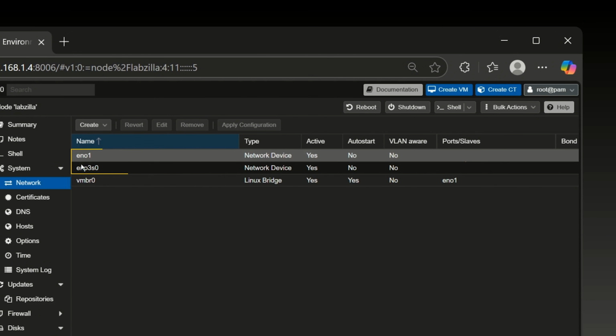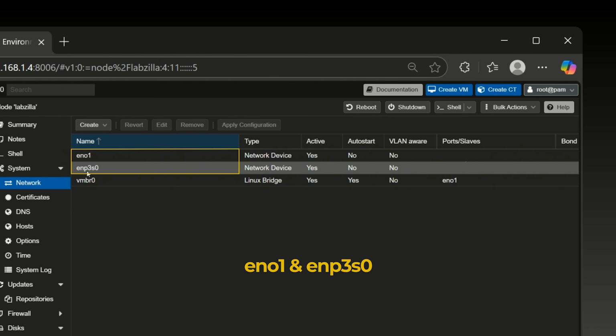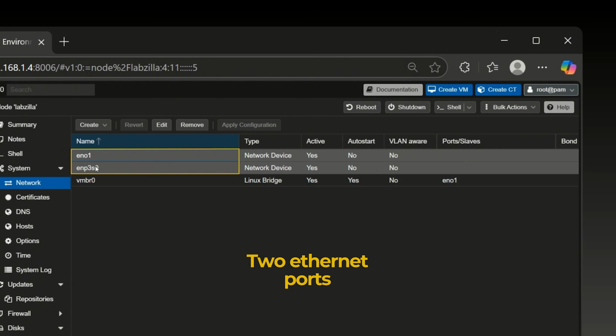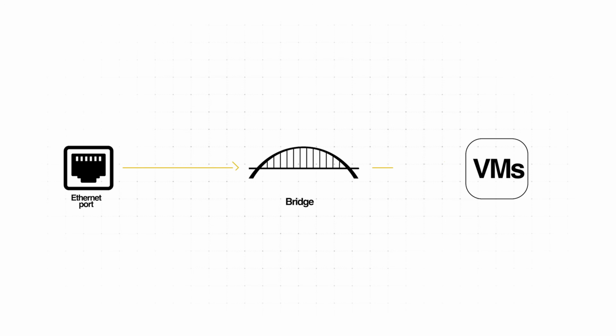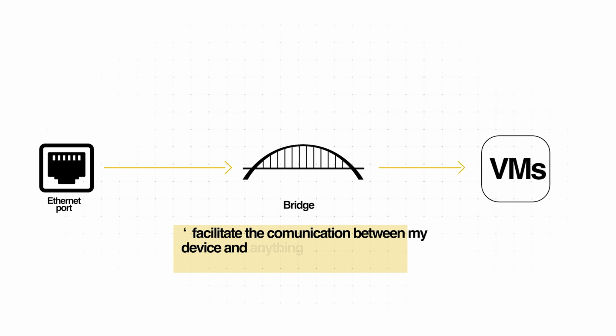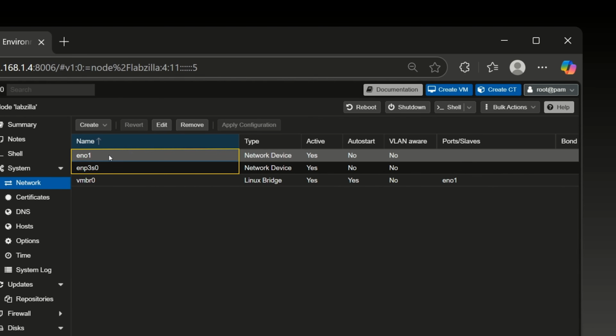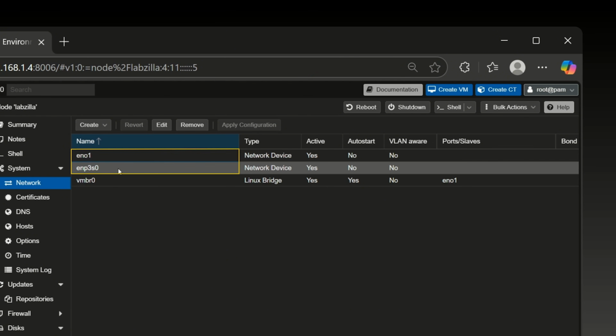So the first two that you see here, EN01 and ENP3S01, these are the physical Ethernet ports on my device. As you can see, type is network device. This means that my device has two Ethernet ports, right? Port 1 and port 2. So the way it works is that I can use any of these ports and then attach it to a bridge, which will allow that bridge to facilitate the communication between my device and anything that's connected to that bridge and my LAN network or whatever network that I have that bridge or that port connected to. I hope that makes sense. So these two here are physical devices.